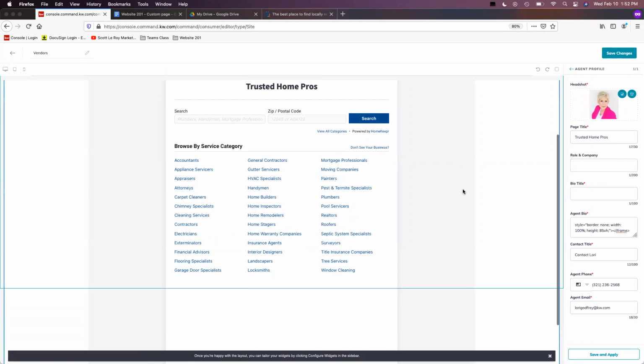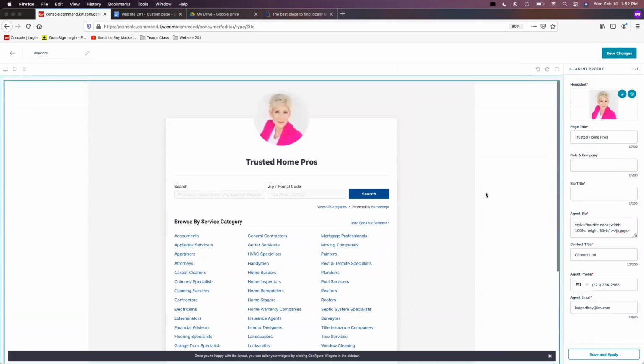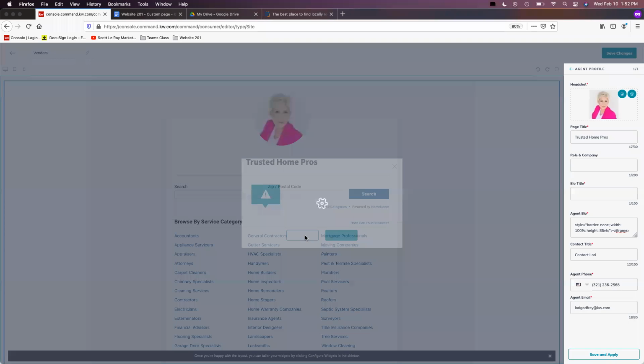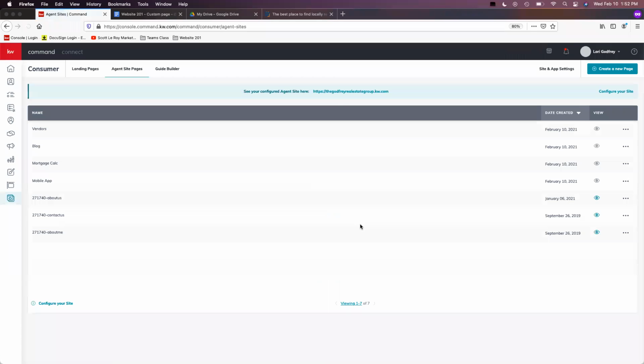And there we go. Once we have that, we're going to do save changes once more. And then we're going to click on no again. And again, if you guys didn't have access to Homekeeper, don't worry, we'll get it added for you.